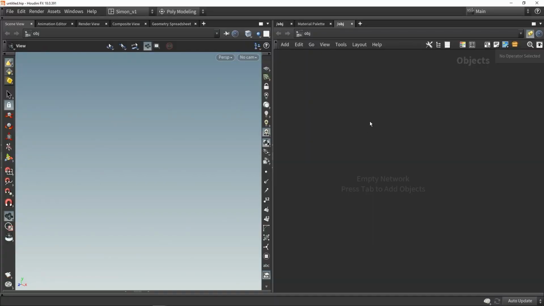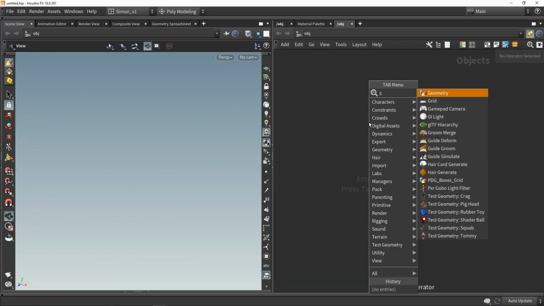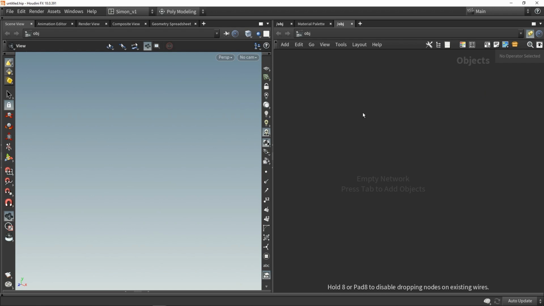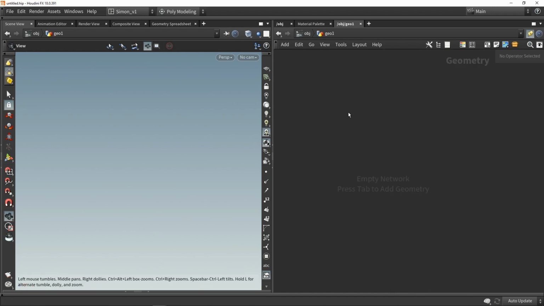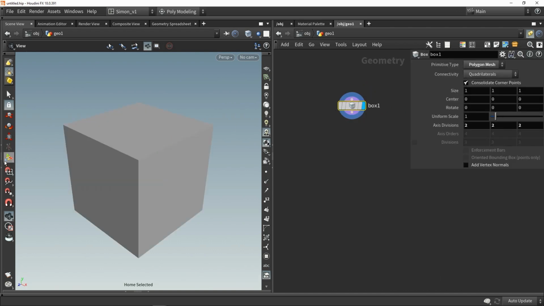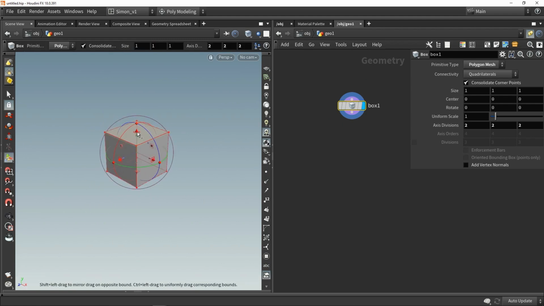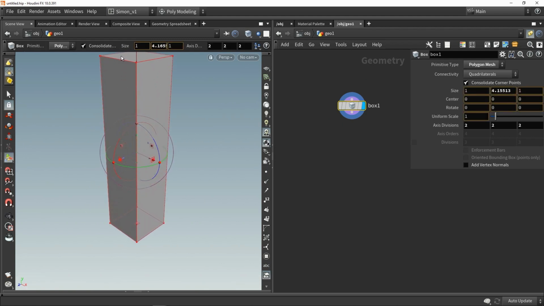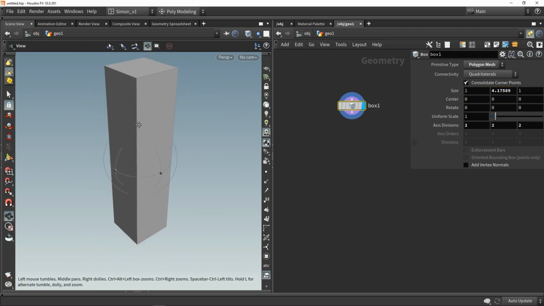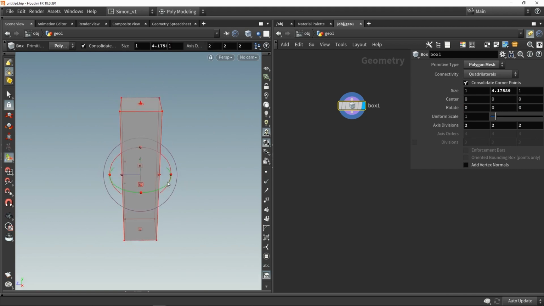Then here in Houdini, let's create a geometry network. And in this geometry network, we're going to start out with our planks. So I'm going to take a box and we're going to scale this to a bigger plank. So we can, for example, scale this like this. So this is our first big plank.